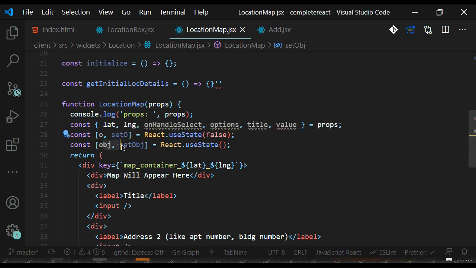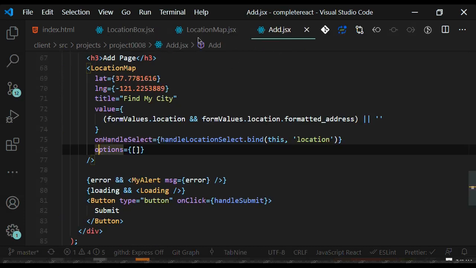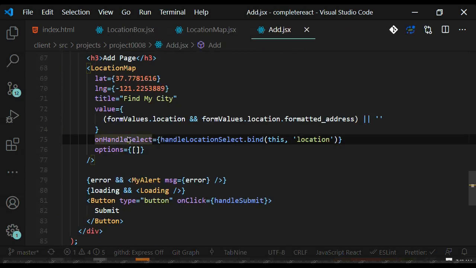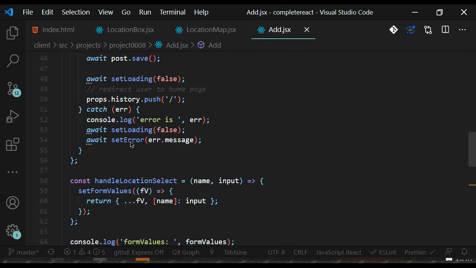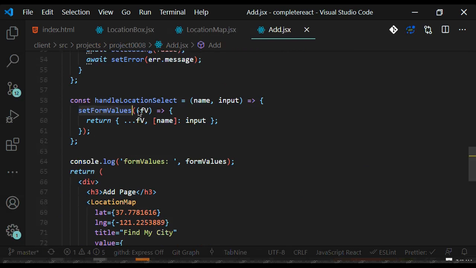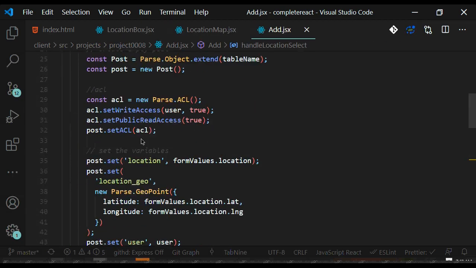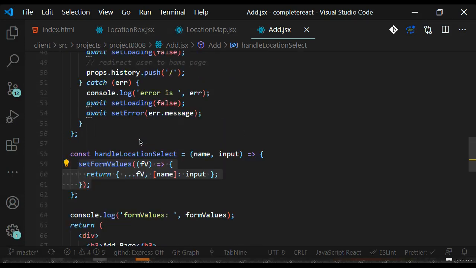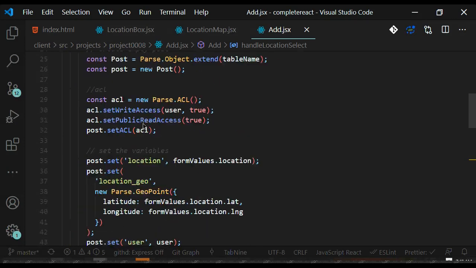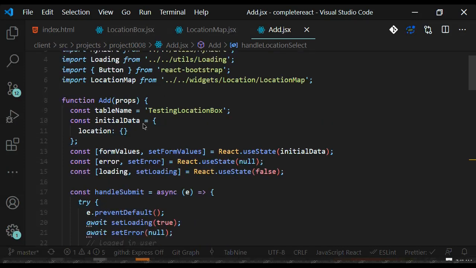This is our initial variable which will be built, and then that will be updated in the final version, which will be passed to this add one. There is a slight change here. I call this handle location select here, which will update my form value. So there will be a slight change in this one. We can of course do it like this also, but for now we will do a slight change.